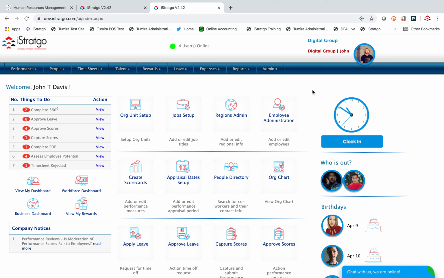Now, iStratgo basically is a tool or a platform that enables organizations to manage their workforce. It doesn't matter whether they're working remotely or they're on the go. The tool is available both on web and mobile platforms. Just to do an introduction here on the demo, iStratgo has the following modules.